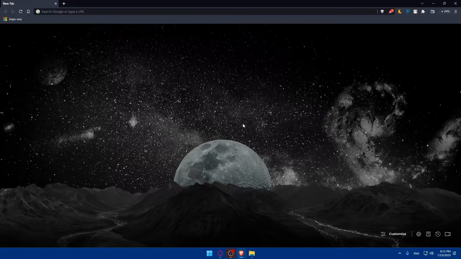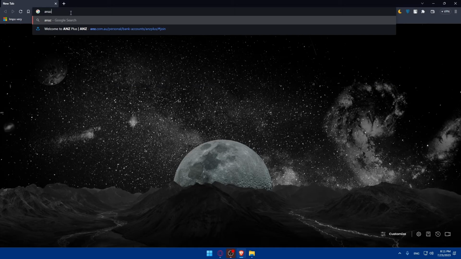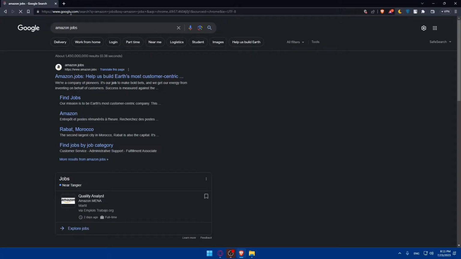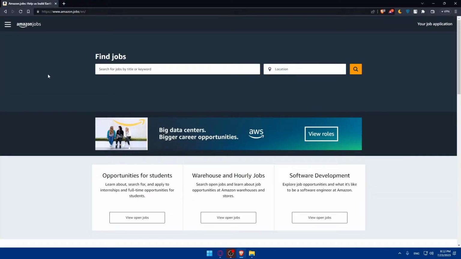After that, you will have to visit the Amazon Jobs website. So begin by visiting the Amazon Jobs website. You can access this platform by simply typing here in the URL section, Amazon Jobs, and hit the enter button. And once you do so, make sure to click on this first link. As you can see, Amazon Jobs helps us find and build Earth's most customer-centric company. So click on that first link. Make sure it's not an ad. And here we are.